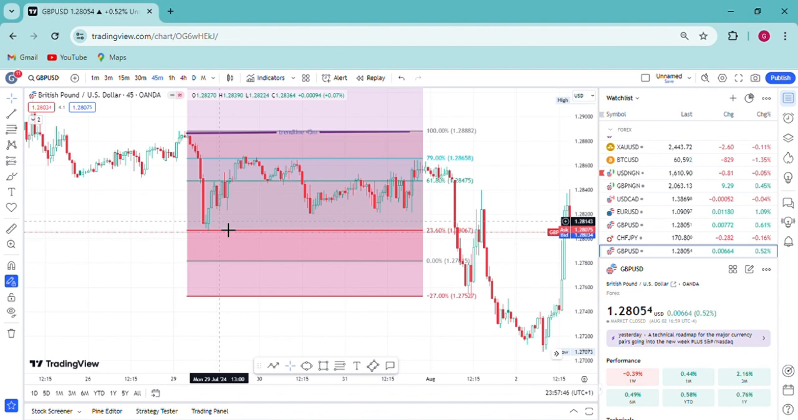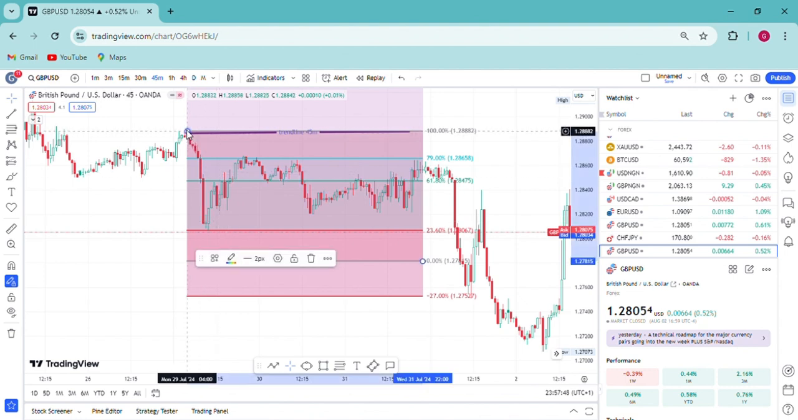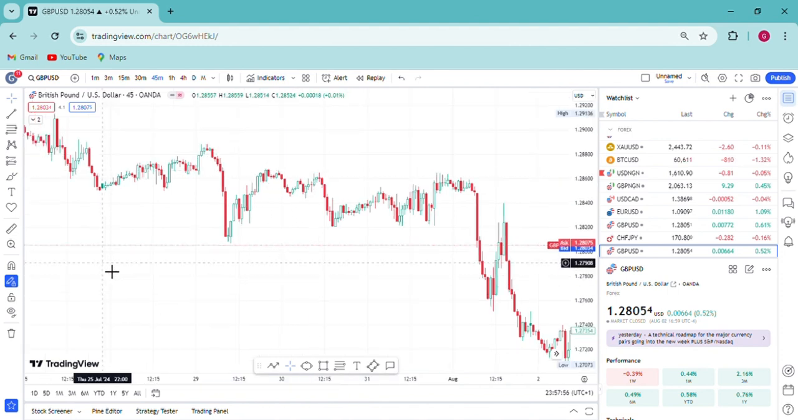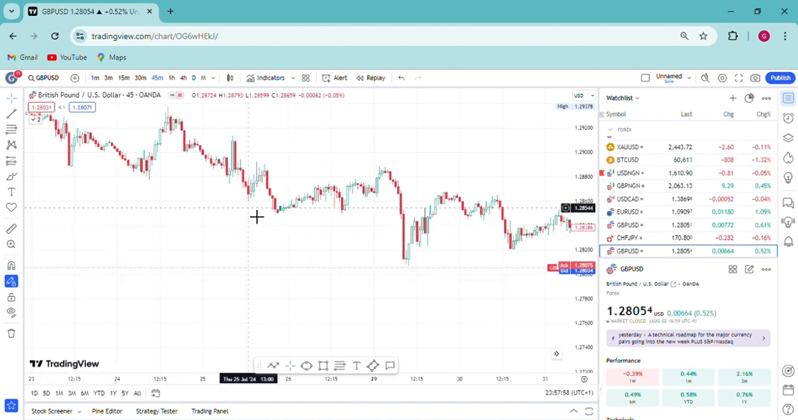So now let's delete it. Click on it, then click on your delete. You can also click on this one and click on your delete, and you can also use your Ctrl+Z to undo what you have done on your chart before.